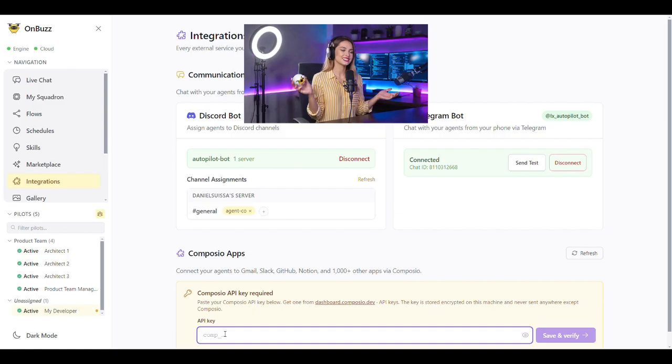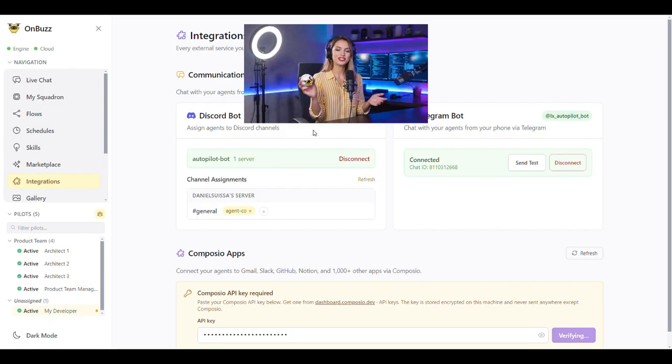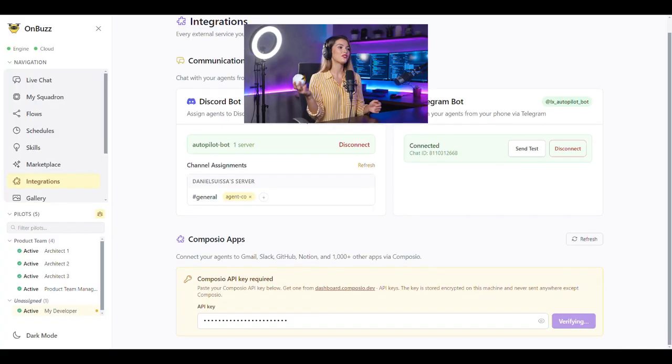Integrations. Integrations is your connection hub to the outside world. Two main parts. First, communications. You can connect OnBuzz to Discord, Telegram, and WhatsApp, so your agents can actually message you on the platforms you already use.